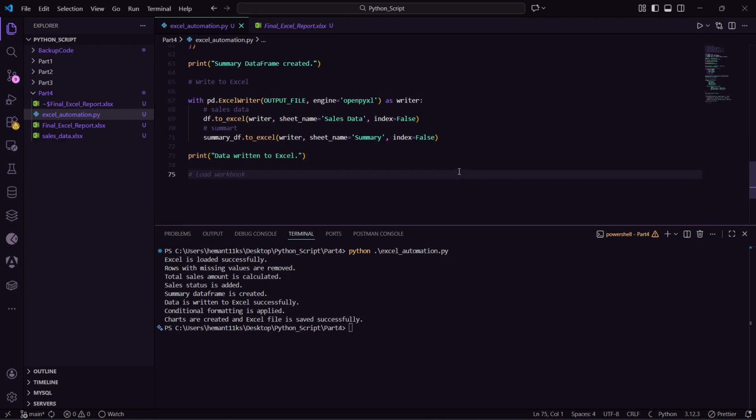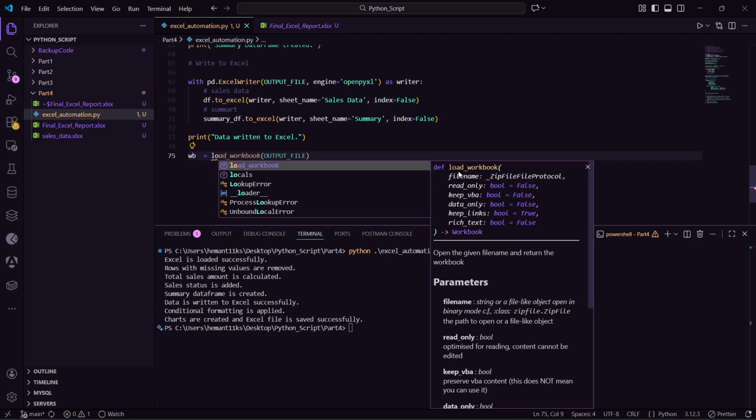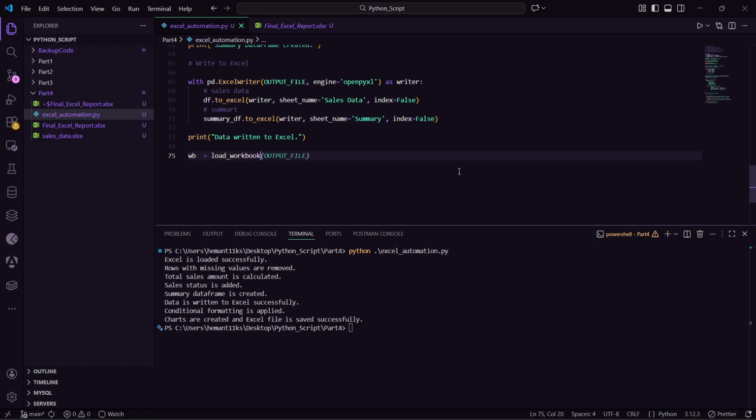Now our seventh step is to apply the conditional formats. Basically in this we will be applying color coding using hex codes. First of all we need to load the Excel file, using a variable wb and load_workbook again for applying formatting. For that, load_workbook with the output file path.